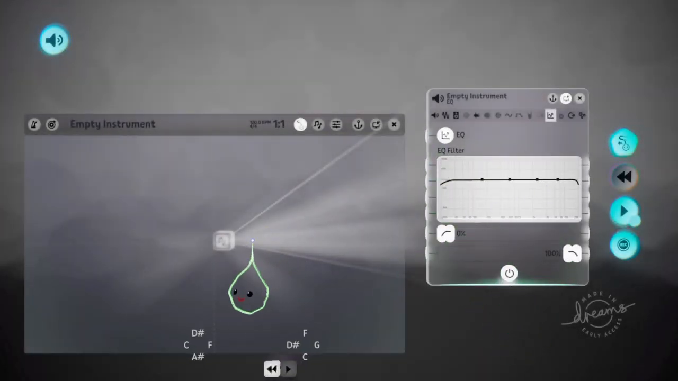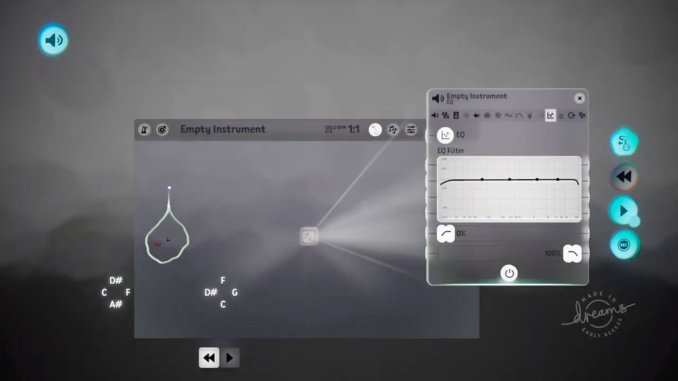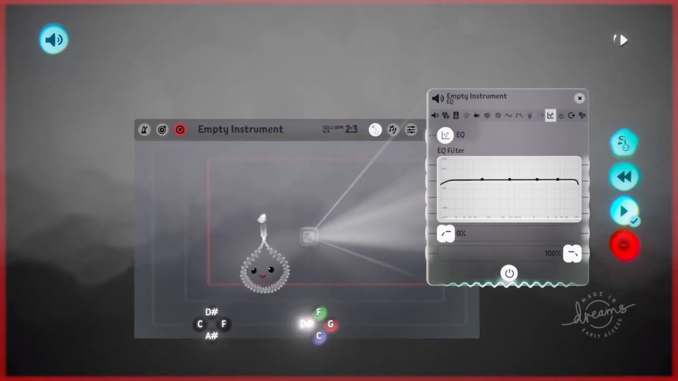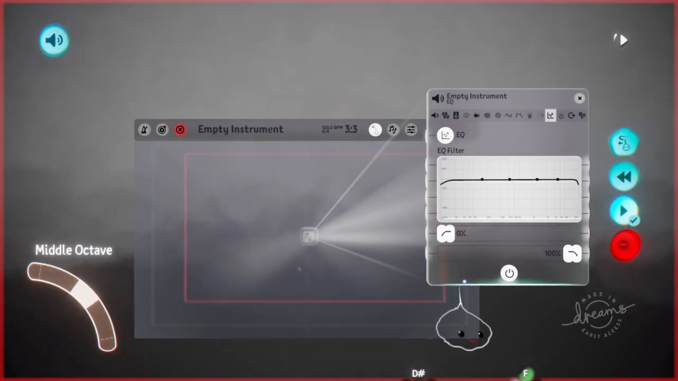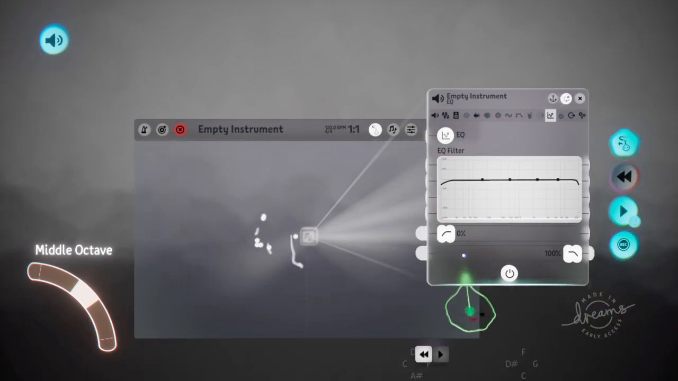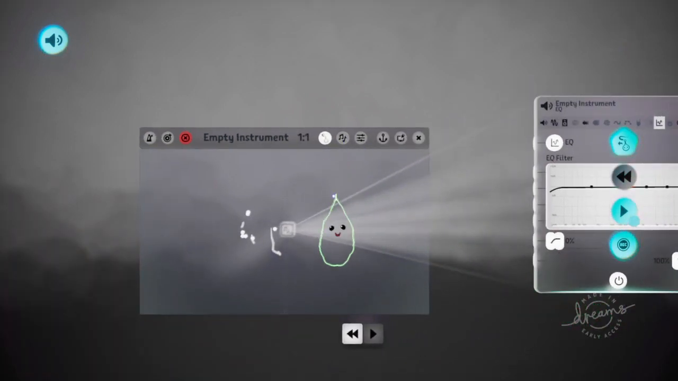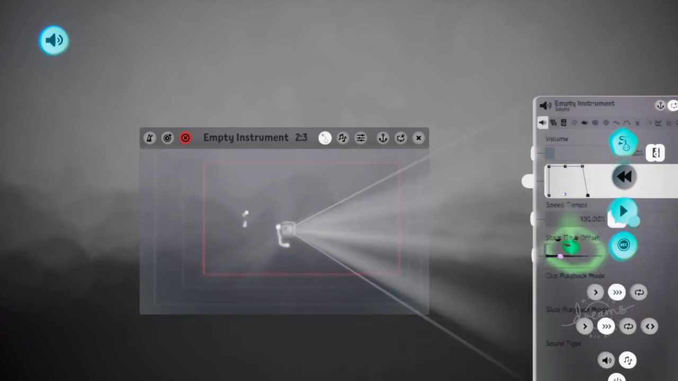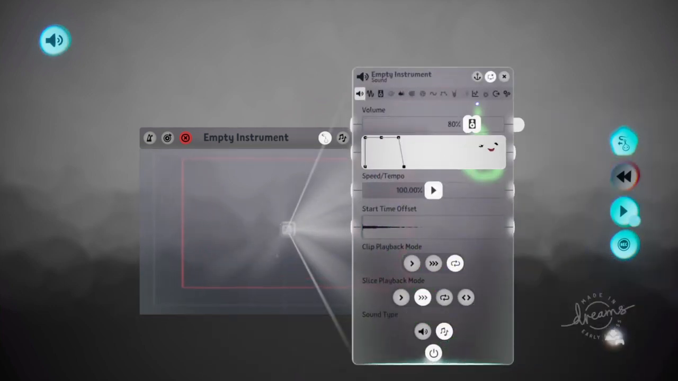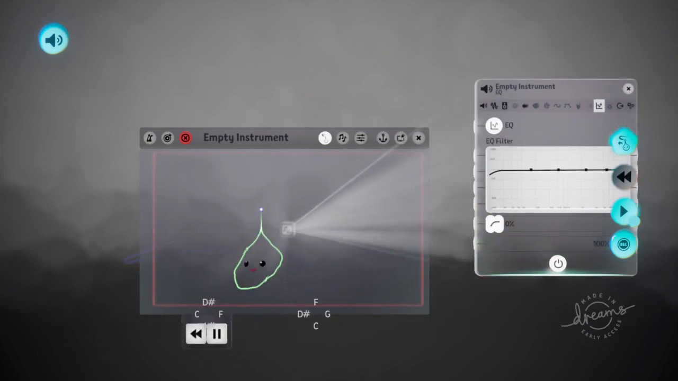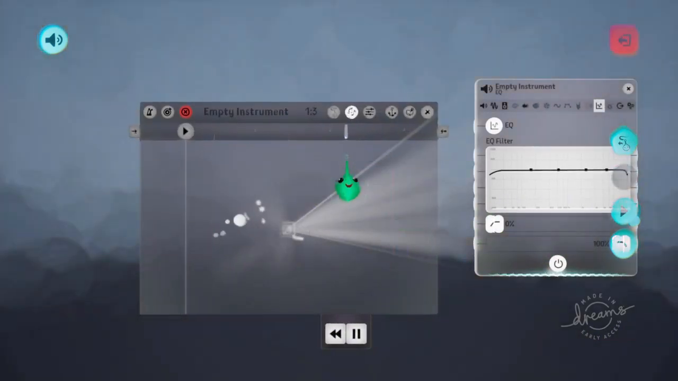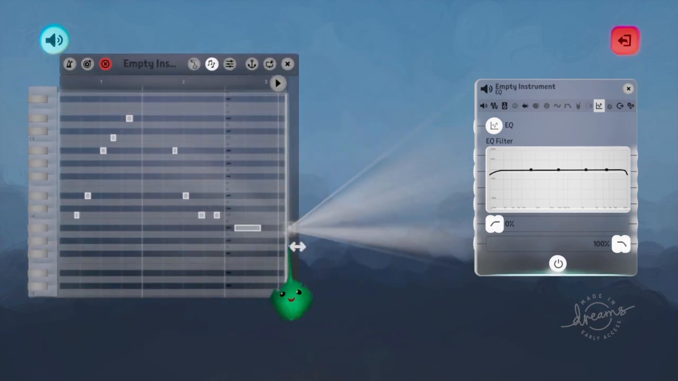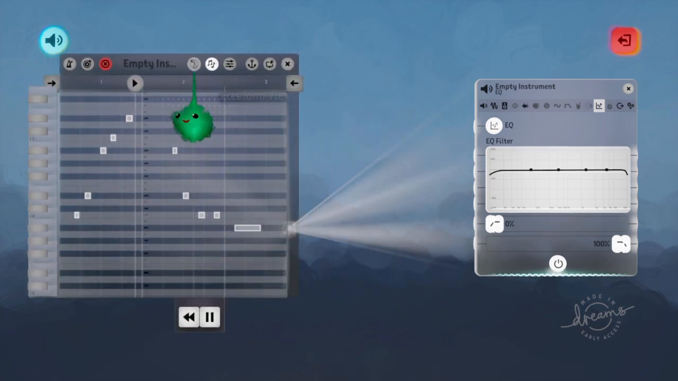EQ. So if I record something like that, then we can play that on loop. If I go here, put it on loop, and okay.